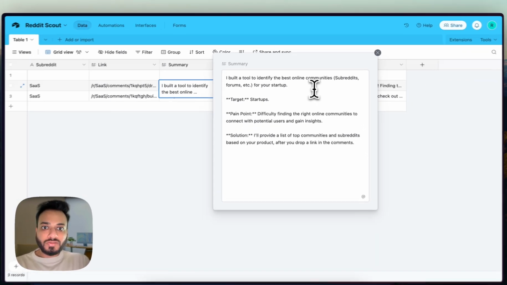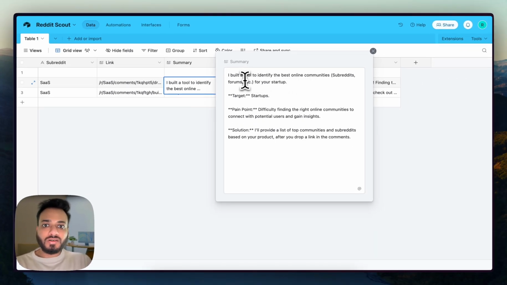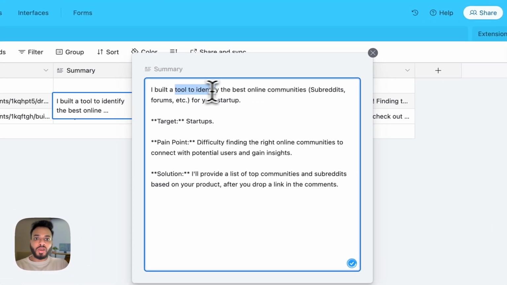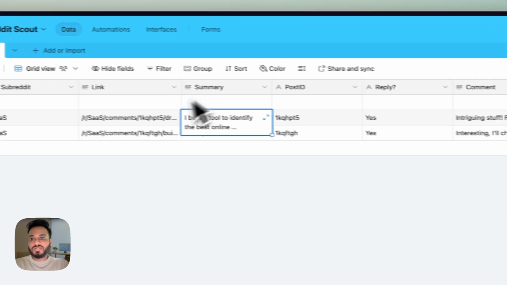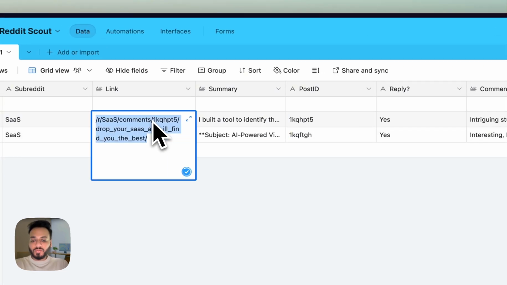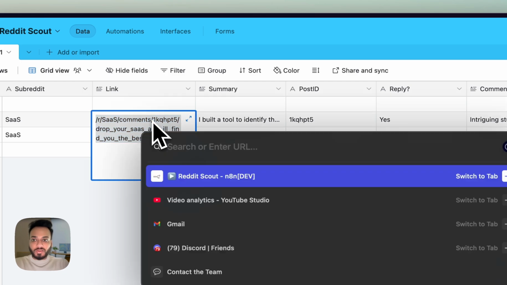This is somebody who has built a tool to identify the best online communities. Target is startups. Pain point is difficulty in finding the right online audience, and the solution is that he has made a product. Let us just quickly see what the post looks like.